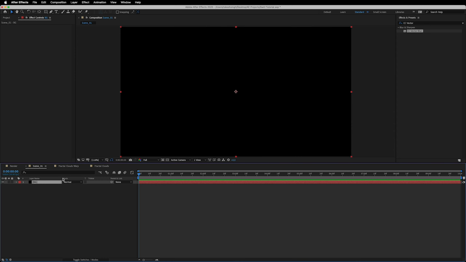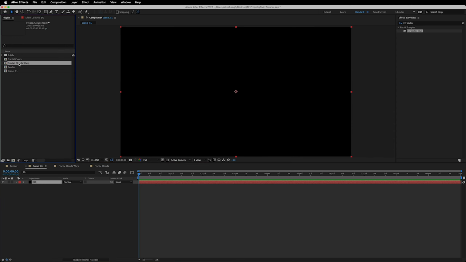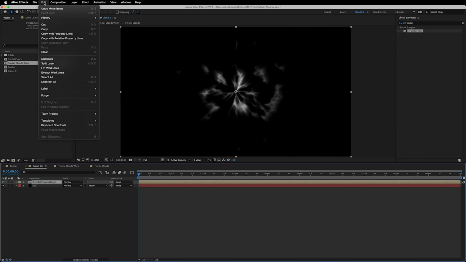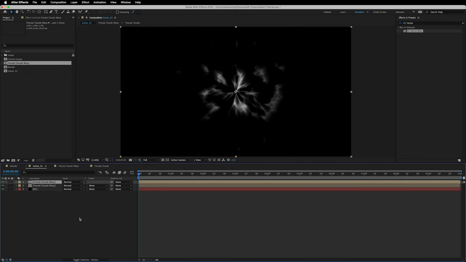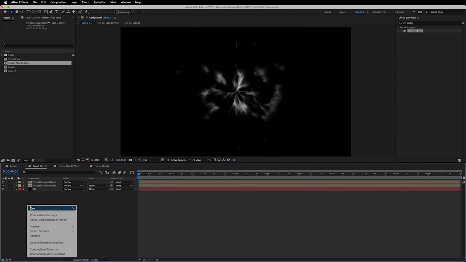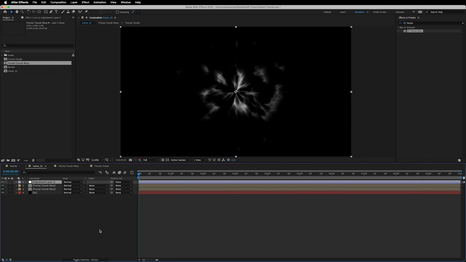Hit OK, and then we'll move into this project window and drag this fractal clouds warp into the timeline, and we'll also go to edit and duplicate the layer. Okay, and again do a right click, and this time we will add an adjustment layer, hit enter to rename it, and let's call it distortion.